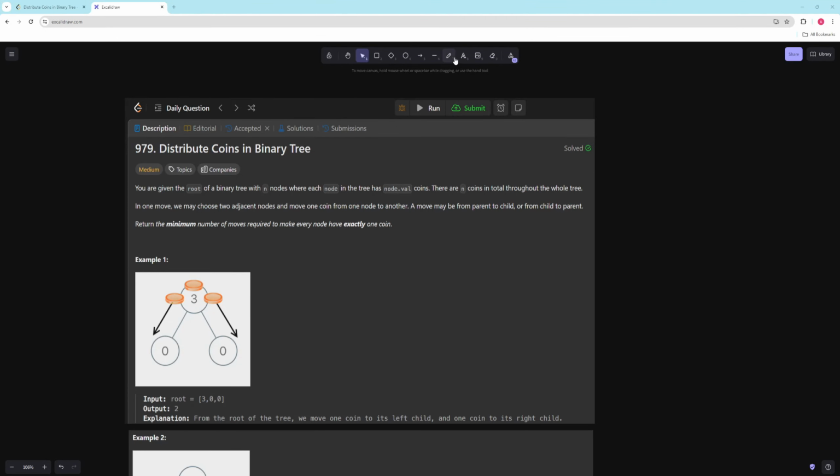In this video we're going to be working on distribute coins in a binary tree. In this one you're given the root of a binary tree with n nodes where each node has a value of coins. And there's n coins in total through the whole tree. You want to distribute the coins such that every node has one coin. And you're asked how many moves that is, and in a move you can move one coin from one node to the node next to it.